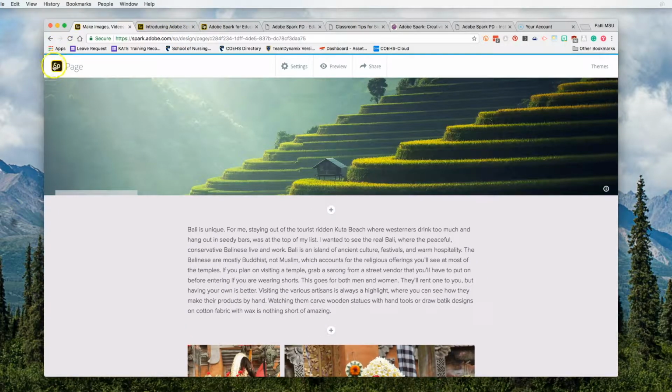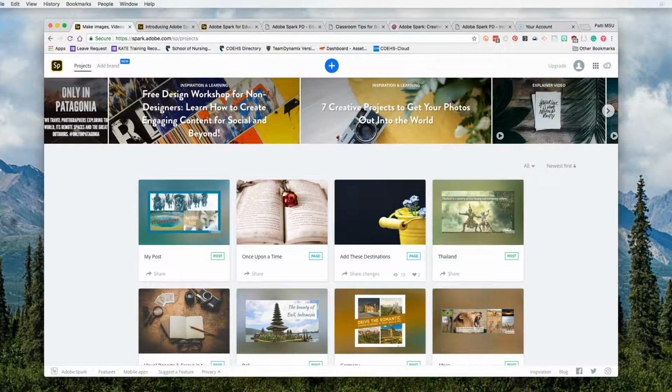Going back to Spark Page. To get to the website, I don't think I did mention that, go to spark.adobe.com/edu, and again, make sure that you set up that Adobe Admin Console where your school is managing and controlling the access to Adobe Spark. All the premium features that you used to have to pay for are free for education, and so you can pretty much do anything that you can do in Adobe Spark for free with your students.